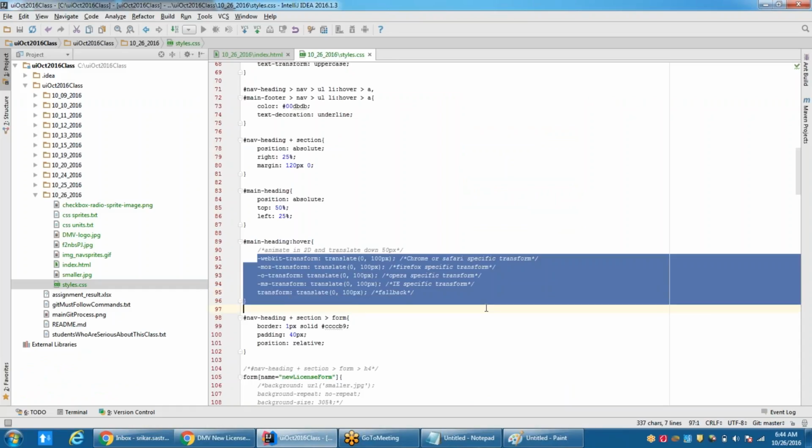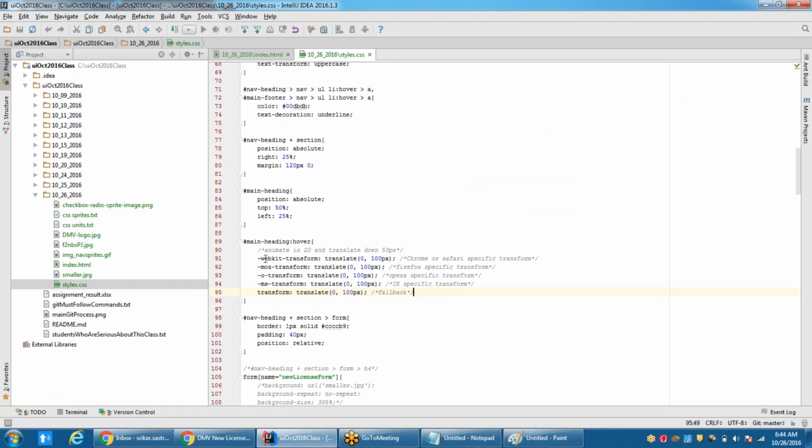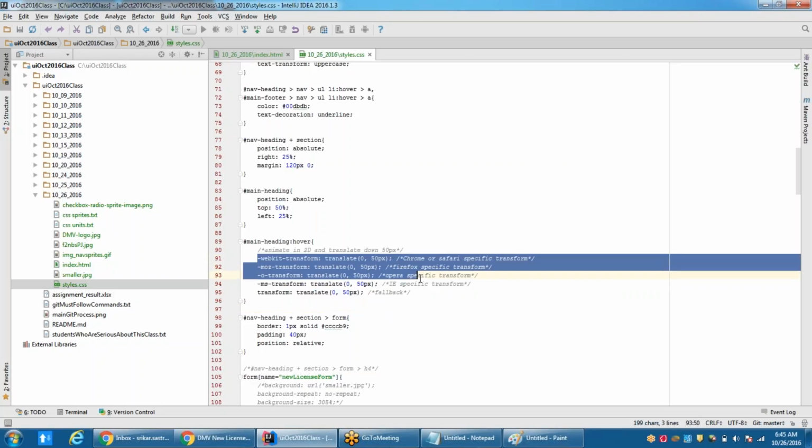Similarly, let's say now for WebKit I'm saying 100 pixels. Maybe for Firefox, you can say 50 pixels. For Opera, you may say 50 pixels. For Internet Explorer, you can say 10 pixels, right? But most of the time, your animations should be consistent regardless of what browser you are using. So that's why we use the same styles everywhere. We say 50 pixels all the way.